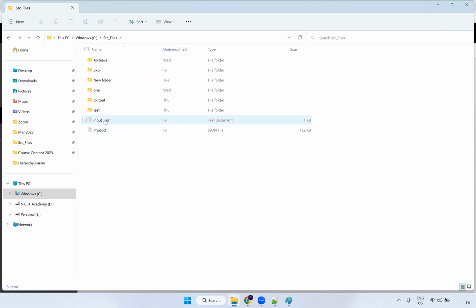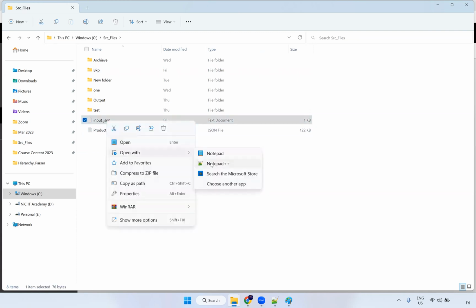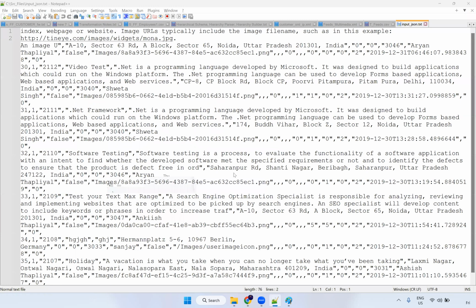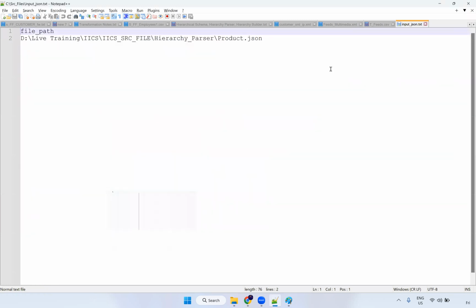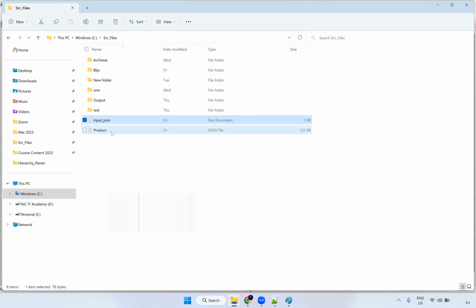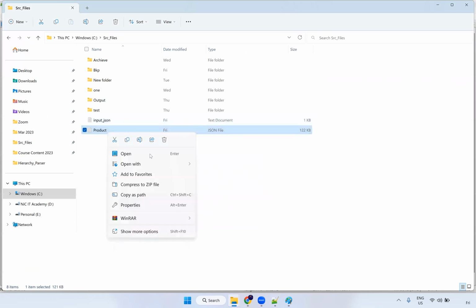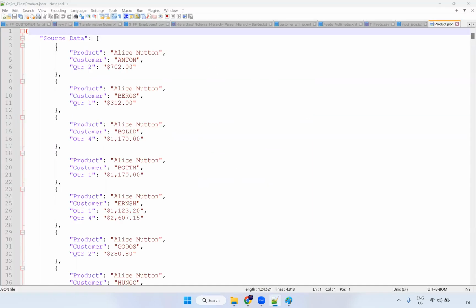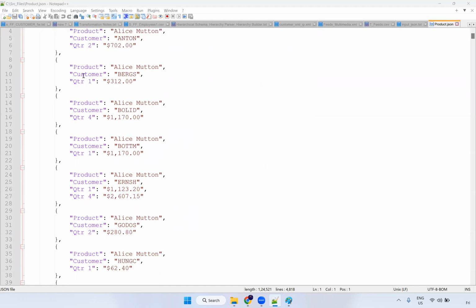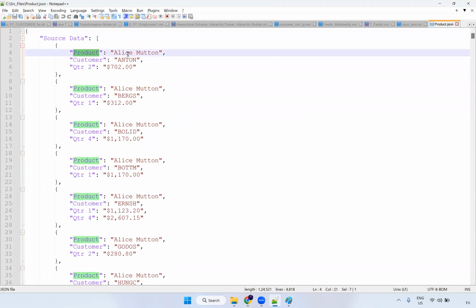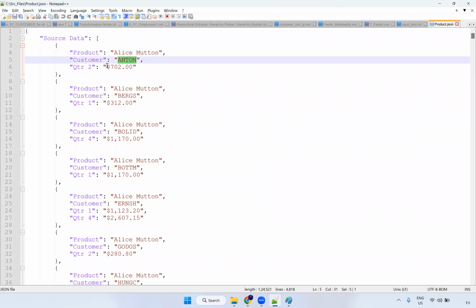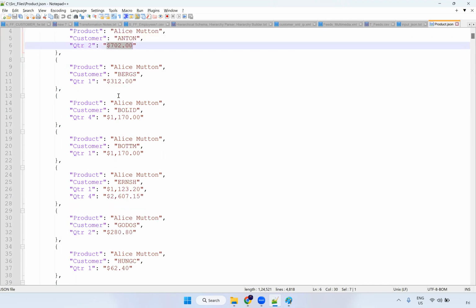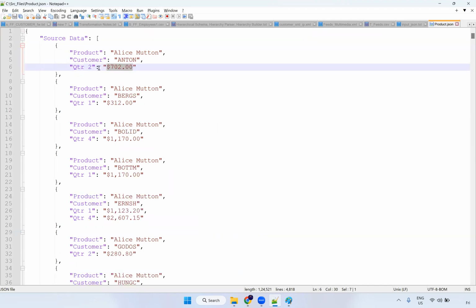If you open this JSON file, you can find a lot of data available here. Sorry, this is the input JSON. This product file is actually JSON, JavaScript Object Notation. Your customer is sending the data, and this is also a hierarchical format. The customer is sending the data in this format, like this. So we need to read the data from this file and load it.